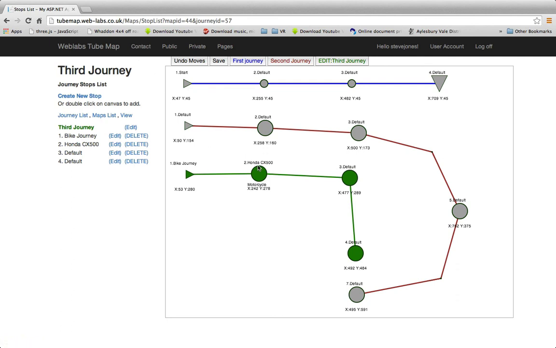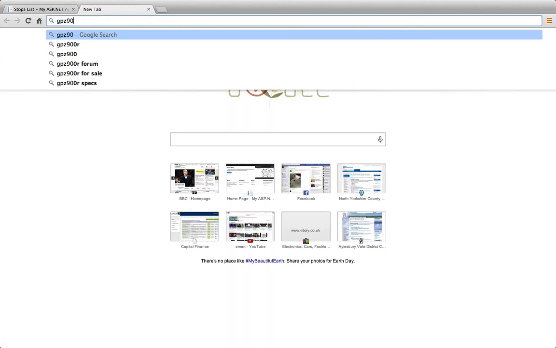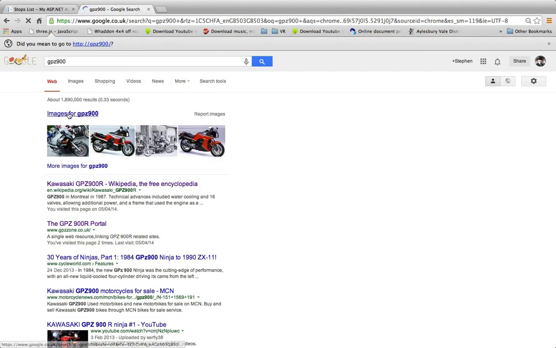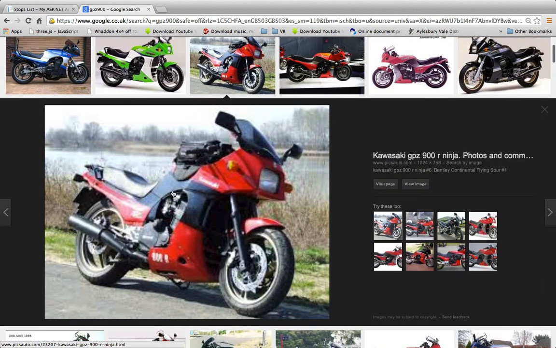What I'm going to do is go and find, the next one I actually want a picture of my next bike. This time I want to make this a picture button. Okay, so I want to go and find a picture somewhere of my bike nowadays. So in fact, what I will do, I'm going to go to here and I'm going to type, now I'm going to find a picture of a GPZ 900. Here we go. Images. Click. And there you go.